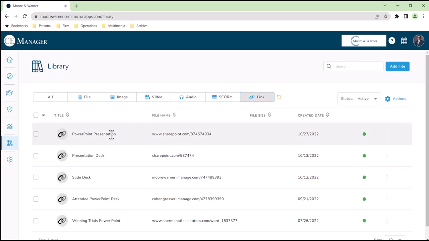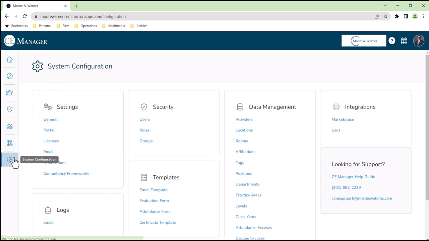System configuration. Use this module to modify how the aspects of the system operate. For example, adjust system settings, adjust security, and update information listed in drop-down menus. Let's go back to our home page.